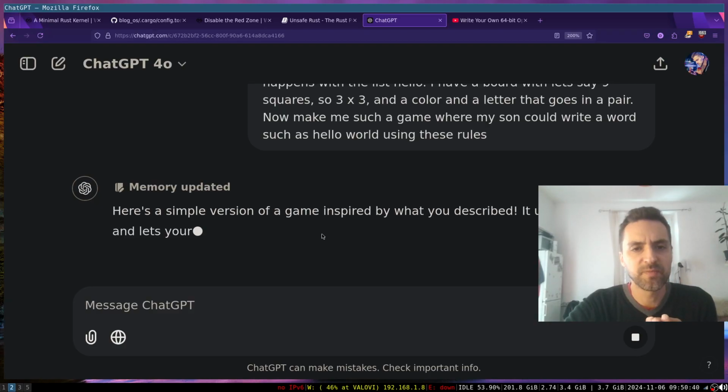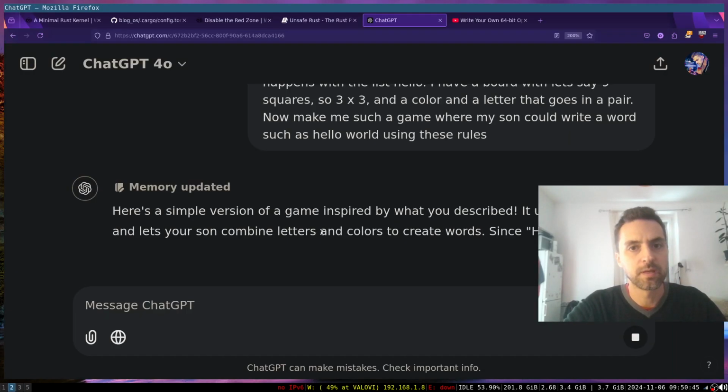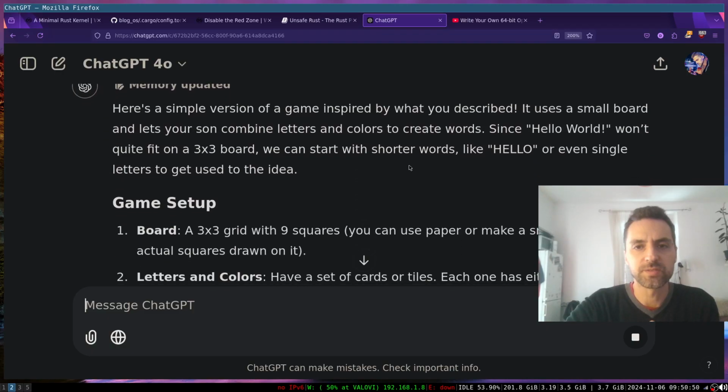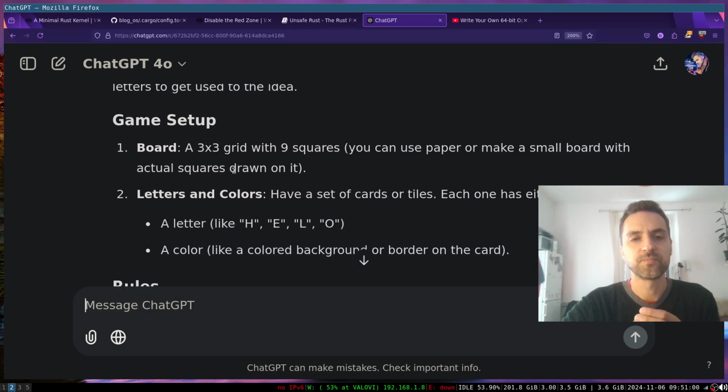Here's a simple version of a game inspired by what you described. It uses a small board and lets your son combine letters and colors to create words. Since hello world won't quite fit on a 3 times 3, we can start with shorter words like hello, or even single letters to get used to the idea. Game setup. Board: a 3 times 3 grid with 9 squares.